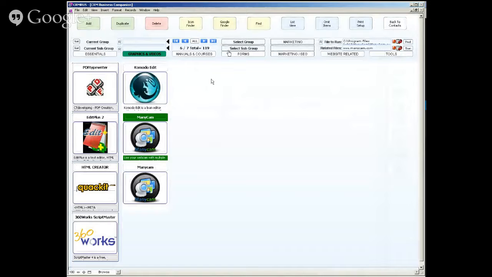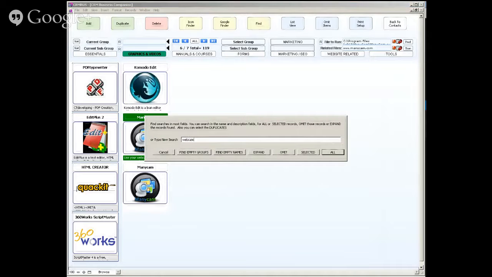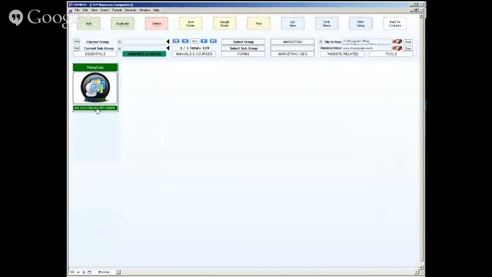But most importantly, it can be used to be found. For example, in other words, you can put keywords here. If I use the keyword webcam, okay, you see I found only this one, because this one has the word webcam inside the description, and this is the only one in 119 that has this.